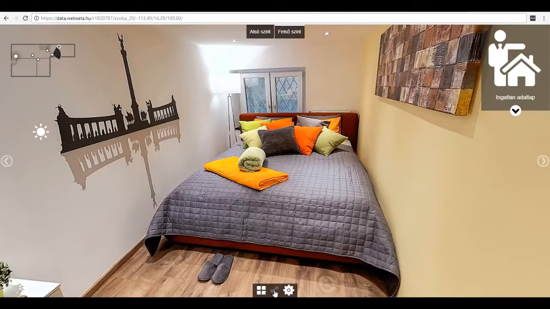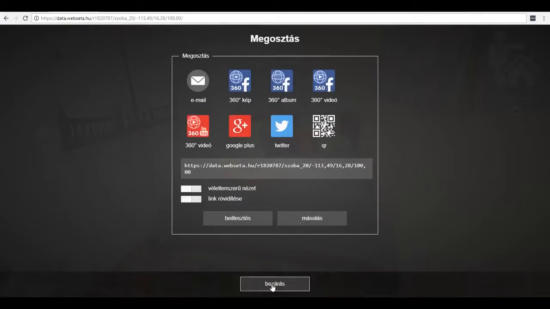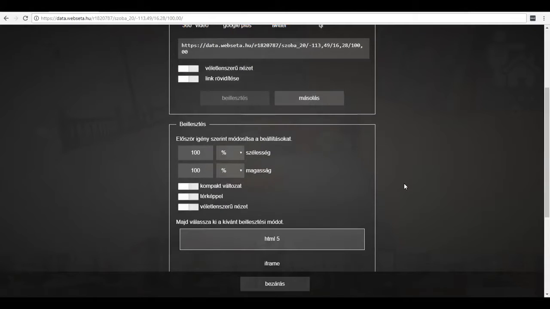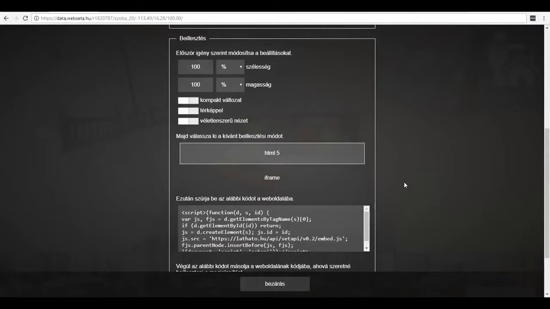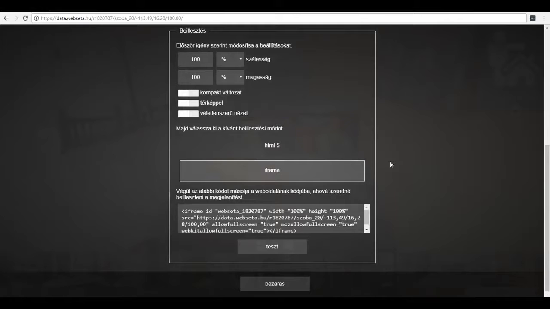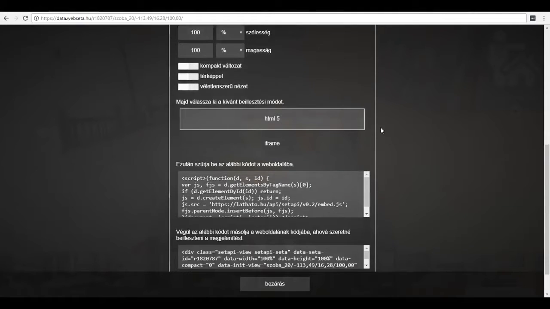Once you have chosen the viewpoint, click on the Share button and look for the Embed option. You can embed the tour with two types of codes, with HTML5 code and with iframe. Iframe is the older and better known type, while the HTML5 is the newer and more modern one.